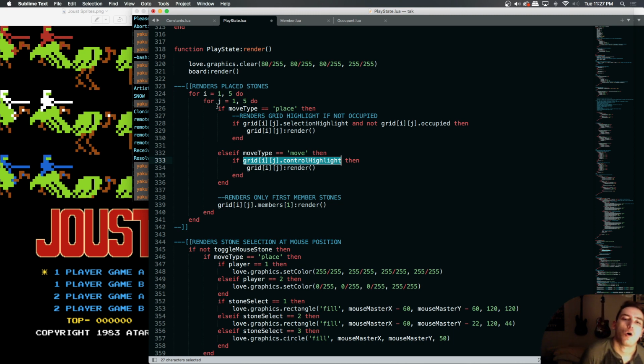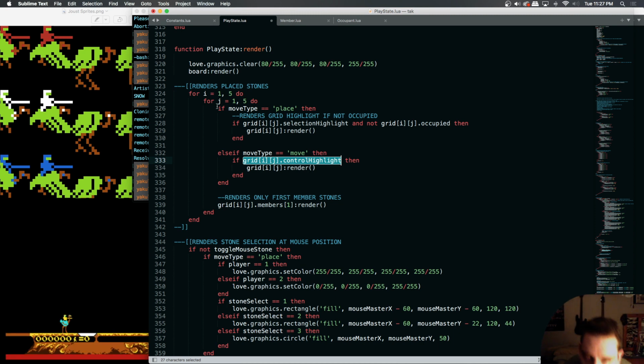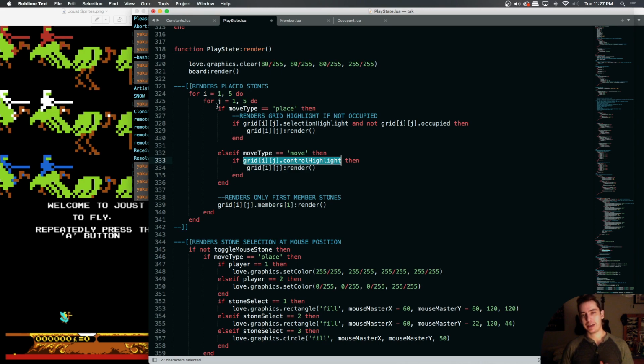So we can check all the occupants control highlight field, and if it's true and we clicked, that's when we would need to take the occupant. We would need to overwrite.